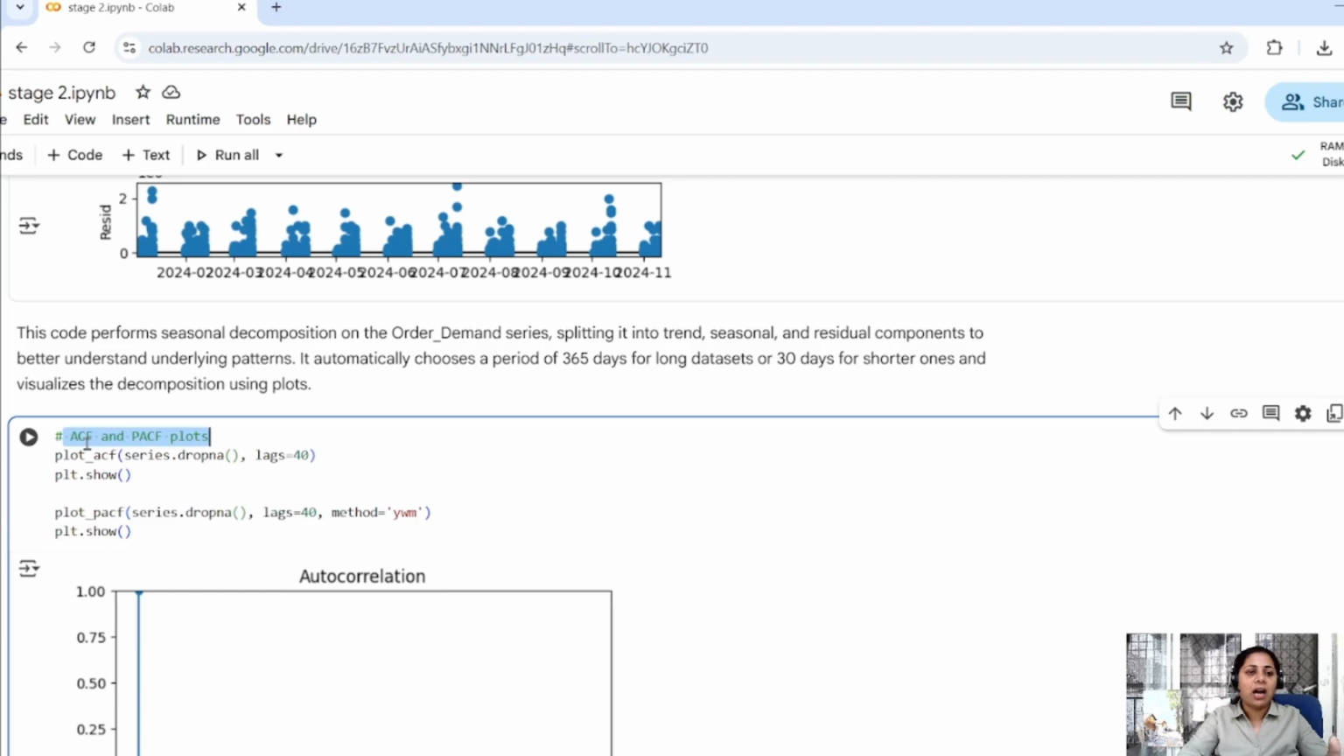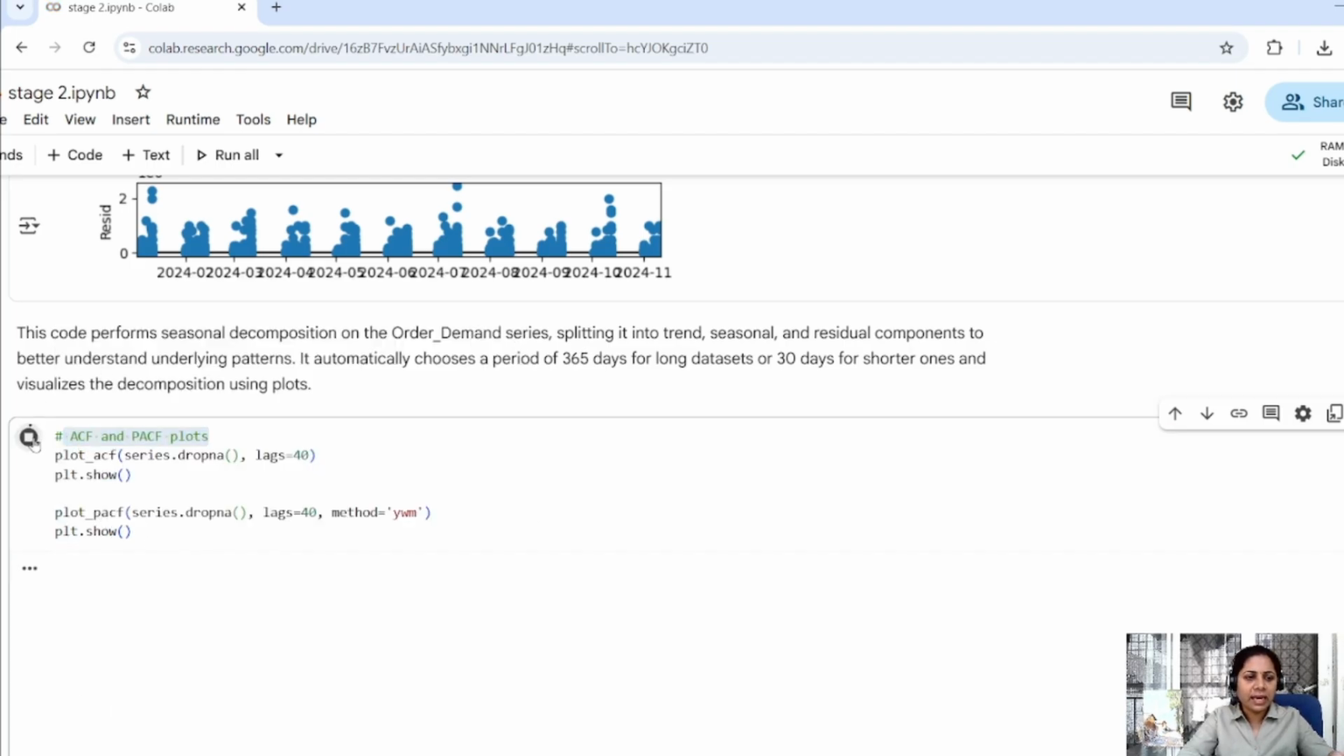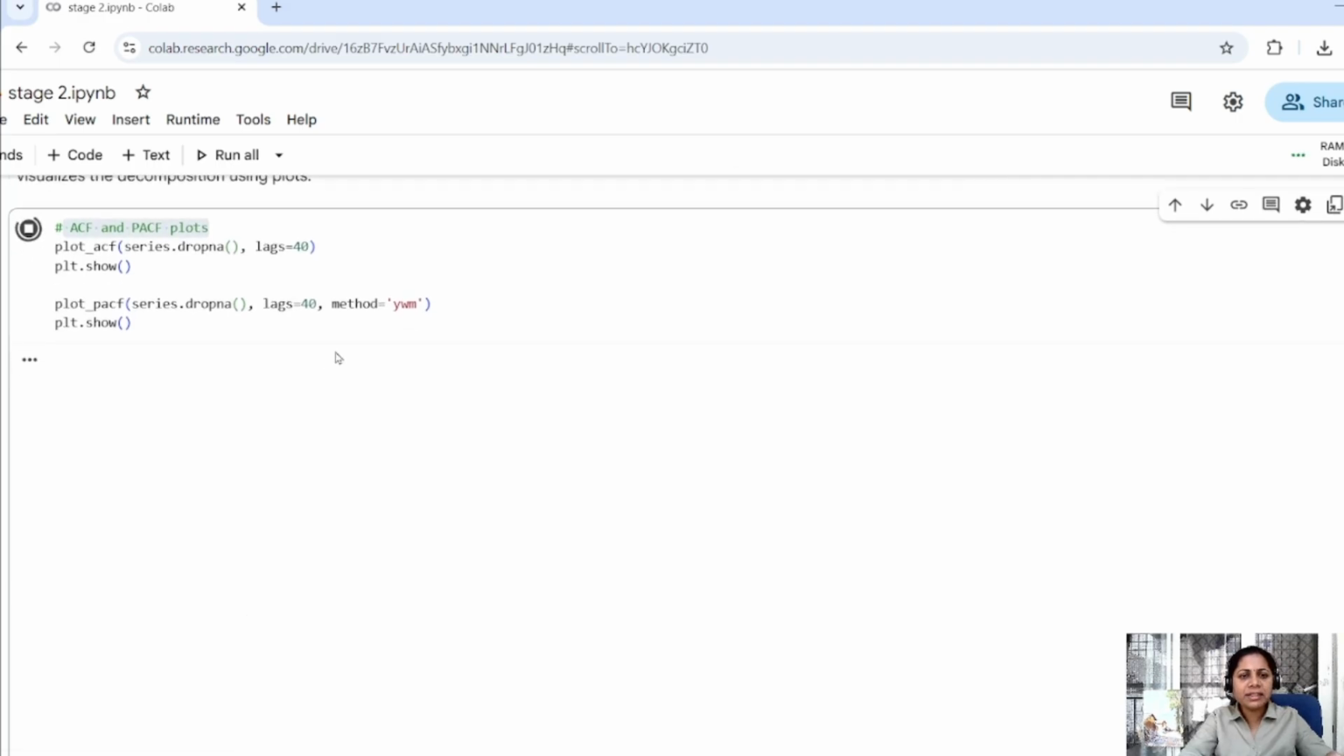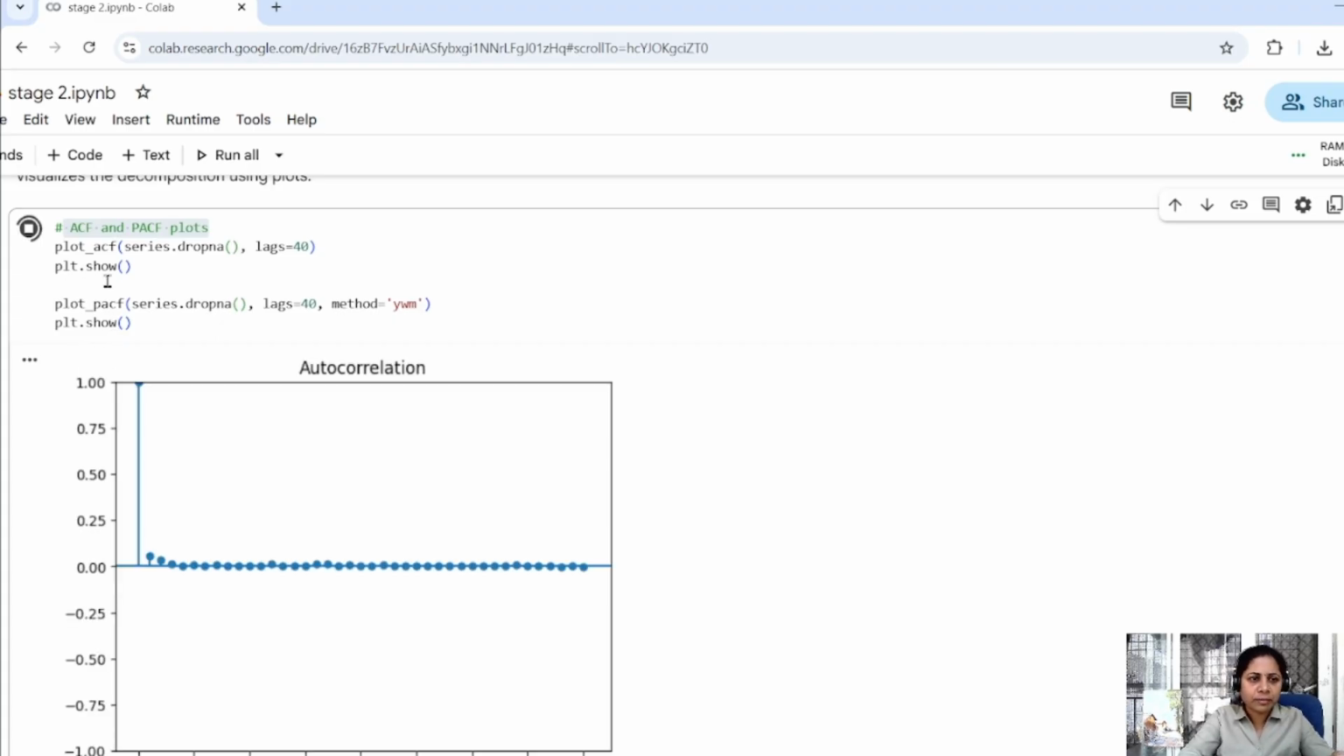As I said, ACF is the autocorrelation function, and PACF is the partial autocorrelation function. So we can plot with plot_acf on the series dropna with lags equal to 40, meaning the last 40. Similarly for the PACF, with the method YWM. Let's execute and check how it shows. To show, we use plt.show, which is from matplotlib.